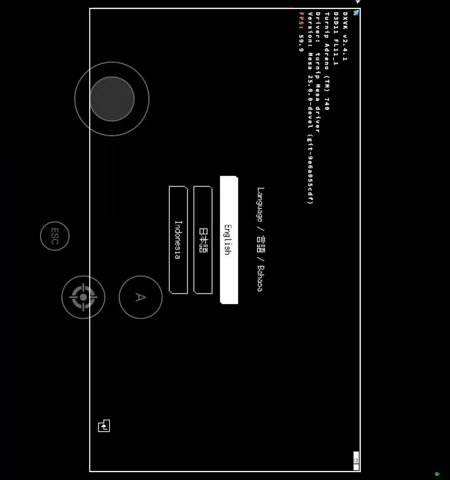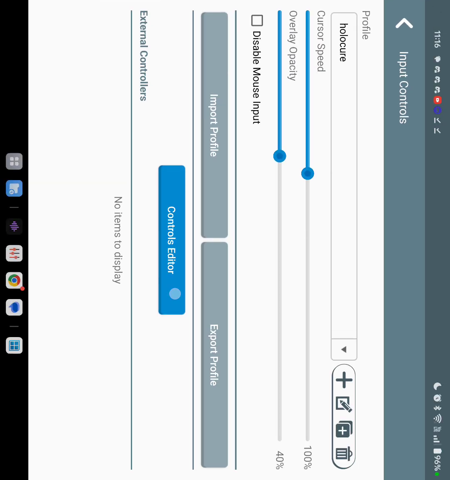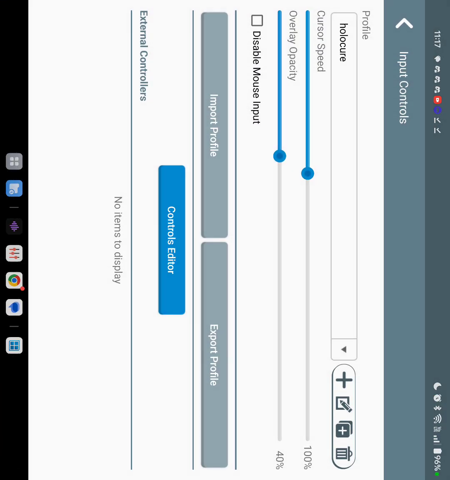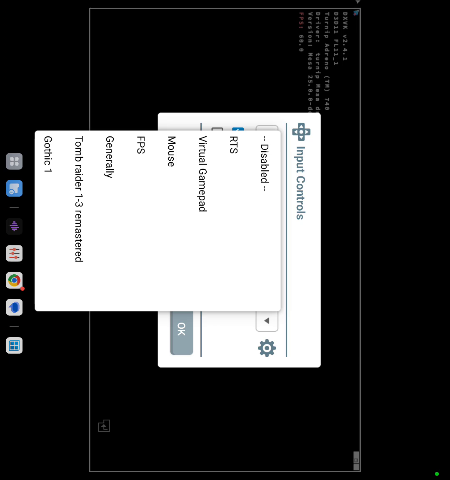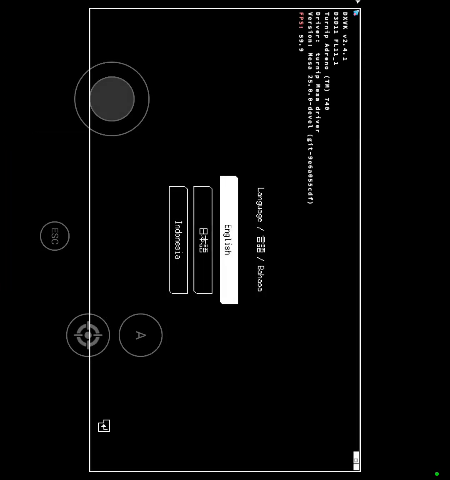I set this a little too far away. I'm going to go ahead and change that real quick, just to show you how to edit it. So you just tap on it and just drag it. Very simple. And there we go. Now we have your controls set up. That's the wrong one. Go ahead and turn on Holocure.